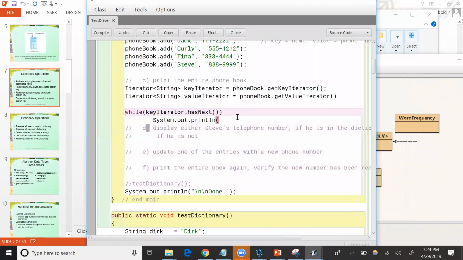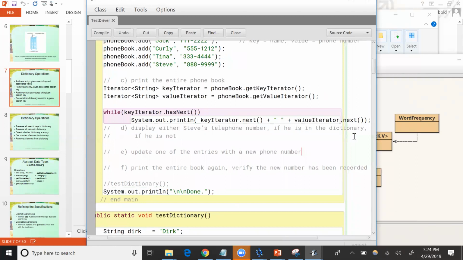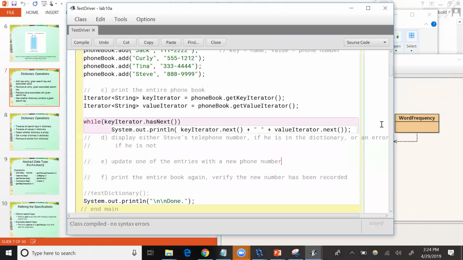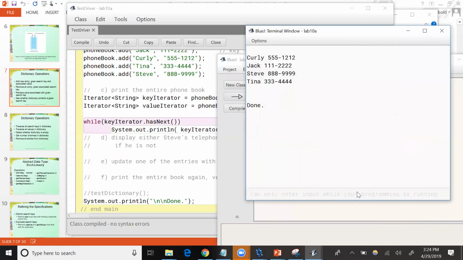So we're just going to say, okay, we're going to print out the key iterator dot next, and value iterator dot next. So when you get to that point, you can run this and you can see if it actually prints out all those phone numbers. Let's do that real fast. And there they are.